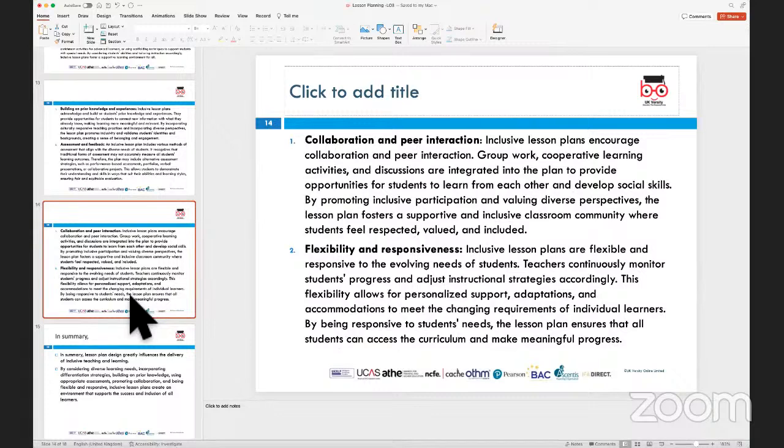Sometimes we'll also look at points like collaboration and peer interaction. We might also look at fulfilling learners' needs, and this is to ensure that different students have different learning needs, and they all have to be met in order for us to ensure that the whole class moves ahead or the objectives of learning for that particular lesson are met. So in some cases, group learning, cooperative learning activities and discussions can be incorporated as a plan to provide.